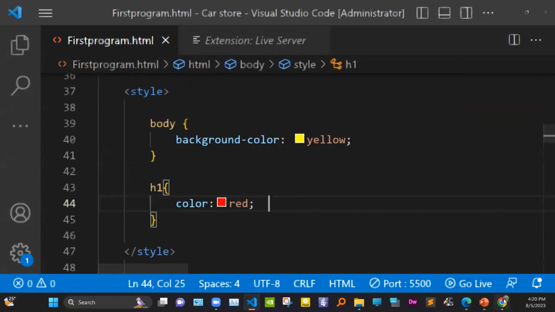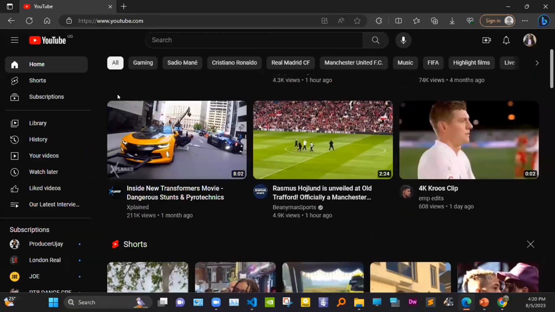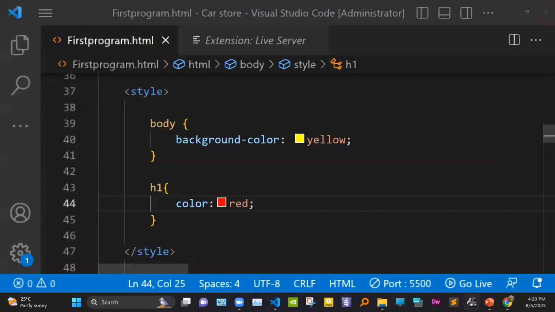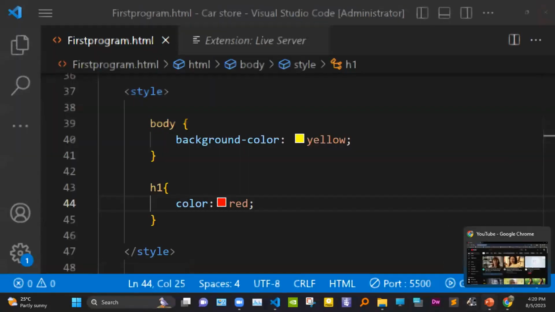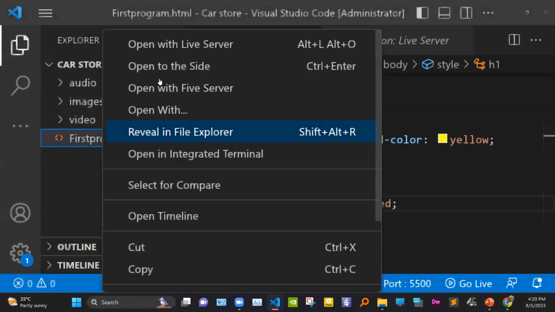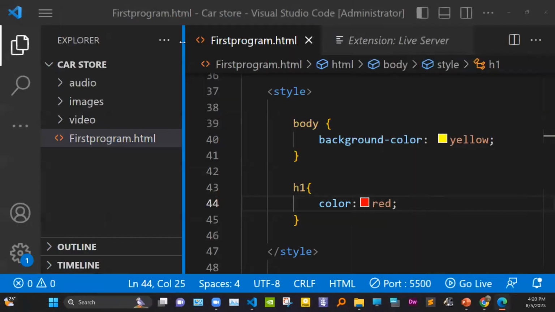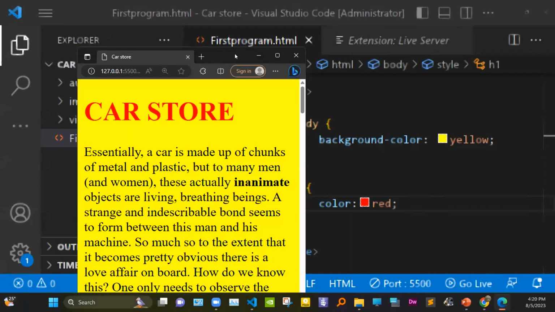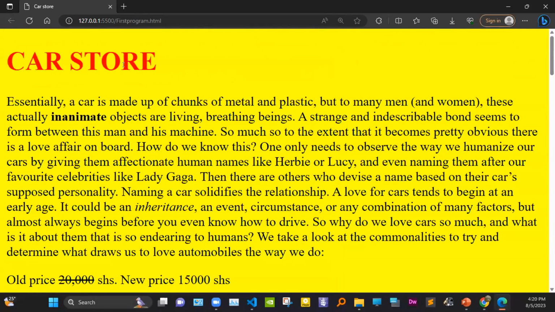This is my code. Let me see if my website actually is still functional. Let me go where the website is. I'll run it again here. Open the live server. And now we can see that I still have the same store. My background is still yellow and my title is still red.